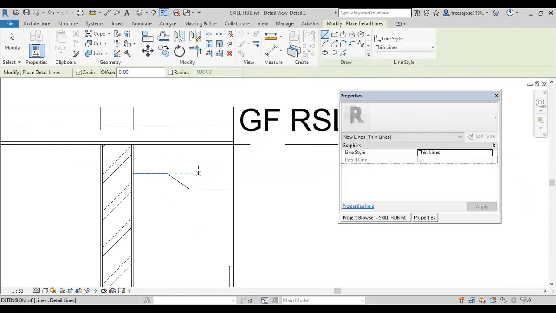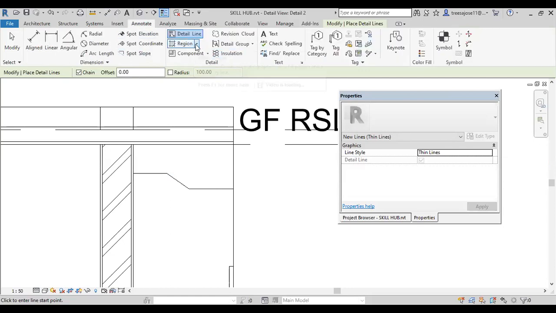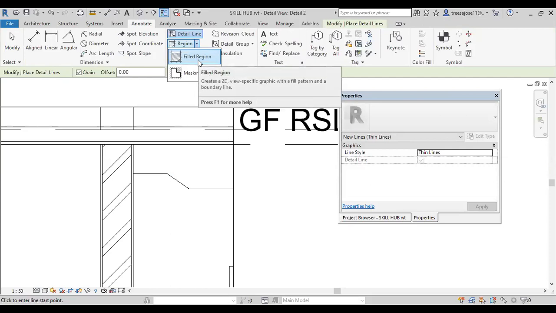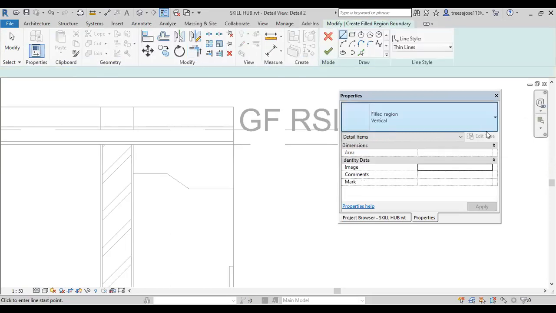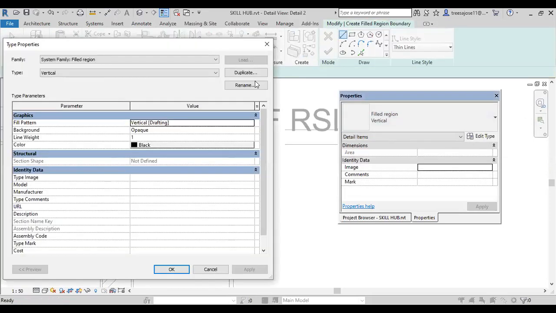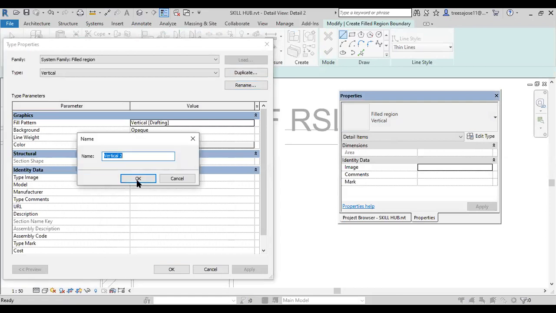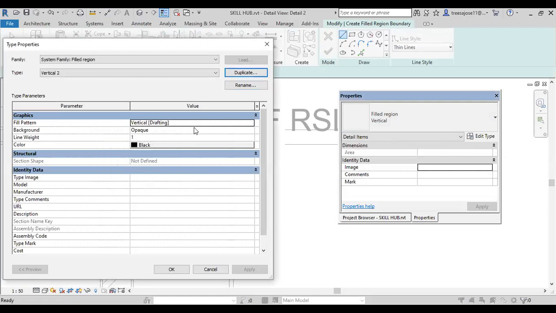But sometimes you have to add some patterns, or some hatch design into it. That time you go to Annotate. There is another option, that is Filled Region. So if I have something to hatch, go to this Filled Region. Then in the edit type, make a duplicate, then put a name. Then the fill pattern will also be available here.